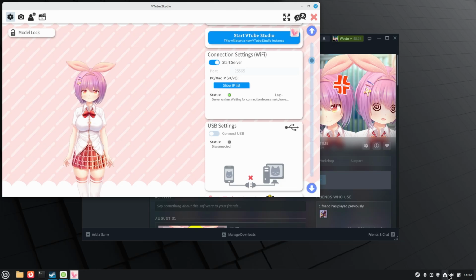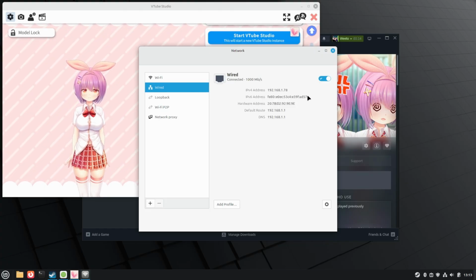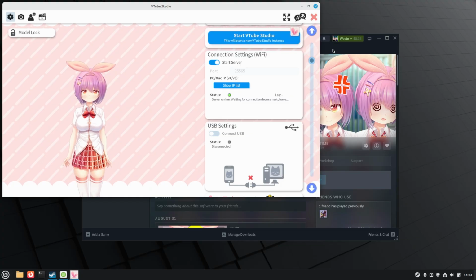The other IP address is pretty easy. And you just go to your network settings. For me, I'm on wired right now. So it should be the 192.168.1.something. And again, similarly on KDE and GNOME, you can just click on your little network icon in your tray, and it'll take you to your IP address. And again, we just want to make sure the port is the same as this one here by default. It's 25565.